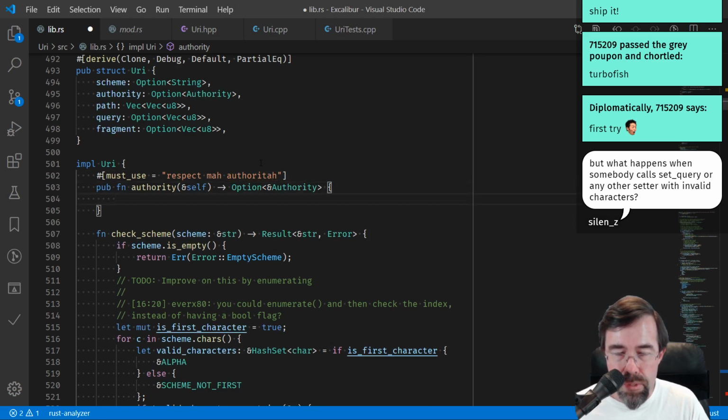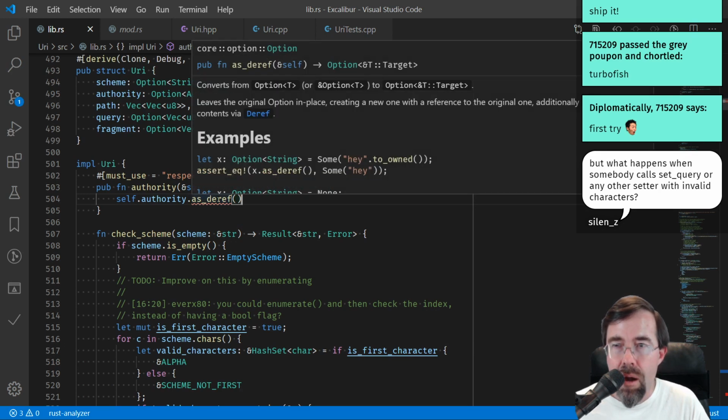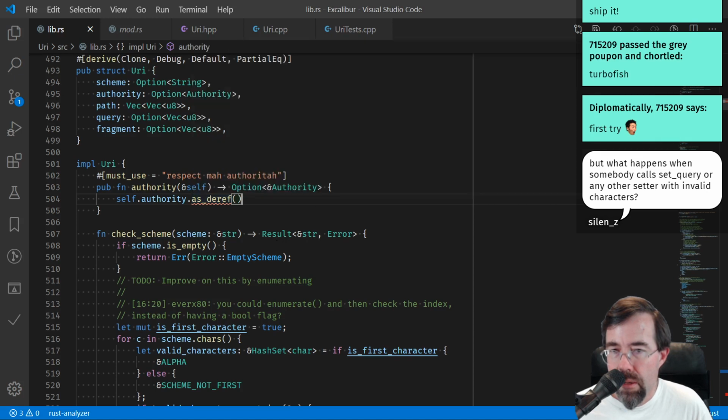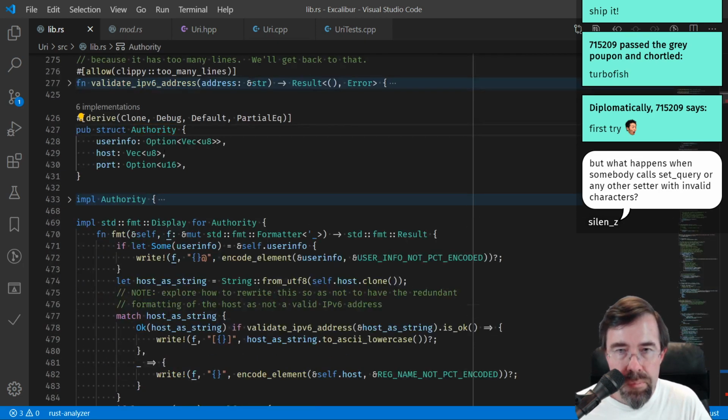Okay, and then we just say self.authority.as_deref, right? No? Why not? I need to satisfy. Okay, so authority needs to. Why does it say lazy static? Is it because I need to derive some trait for authority? Like deref? Can't do that.